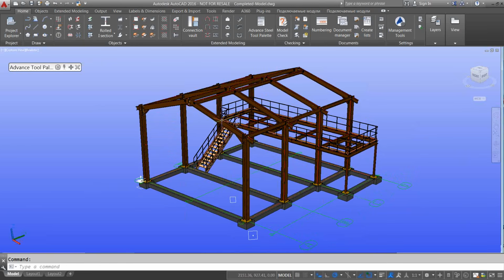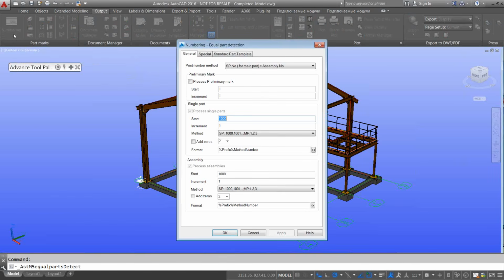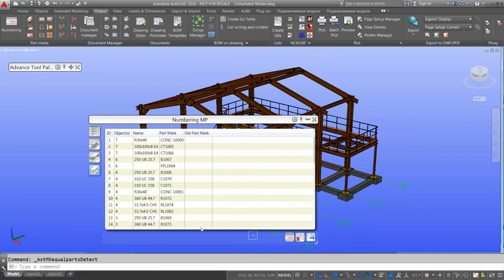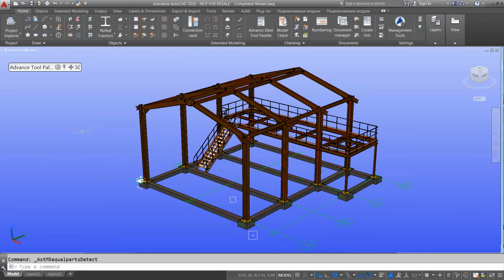I want to quickly start doing some drawing documentation. But the first thing that we do before we start doing our drawing documentation is numbering. When I click numbering, there are some out-of-box numbering options available that I'm going to use. I'll just say OK. It numbers everything in my model. I'm happy with that.